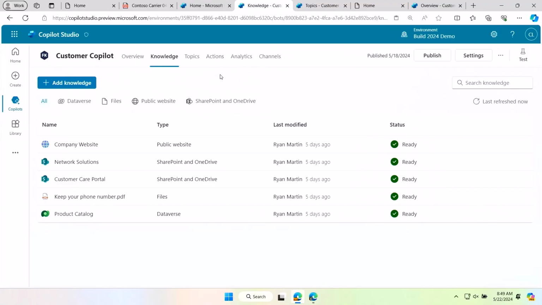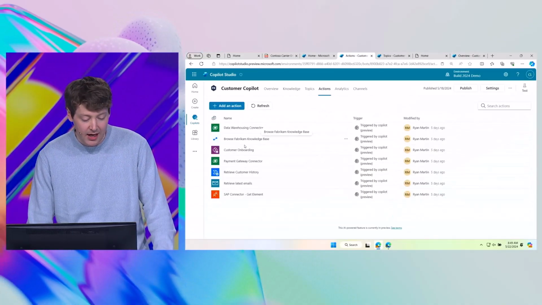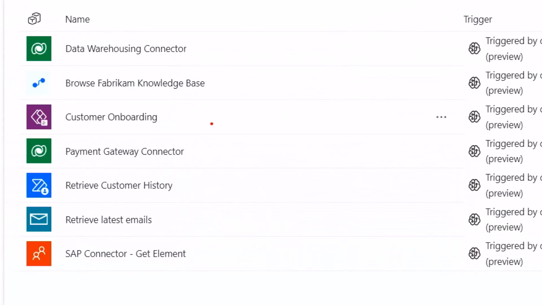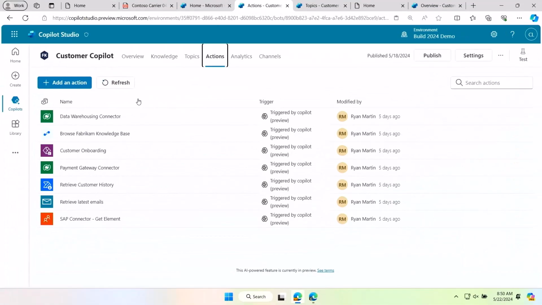Now, I don't just want my Copilot to be about Q&A. I also want my Copilot to be able to take actions. And you can see here, I already have a bunch of registered actions like payment gateway connector, where I can actually generate links for customers to pay, or I can look up customer history and more. So a really rich set of functions that your Copilot can use.